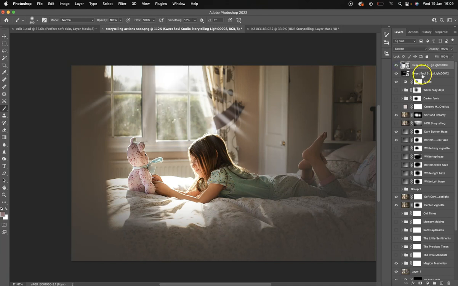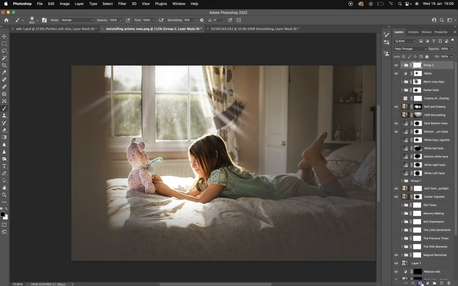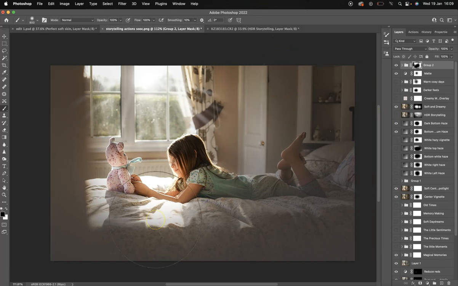And then you can add a layer mask and mask off around. So I'm going to group those together and add a layer mask. You can do it individually if you want, and then you can just feather those lines in. Lovely. Okay, so now we've looked at the light rays.